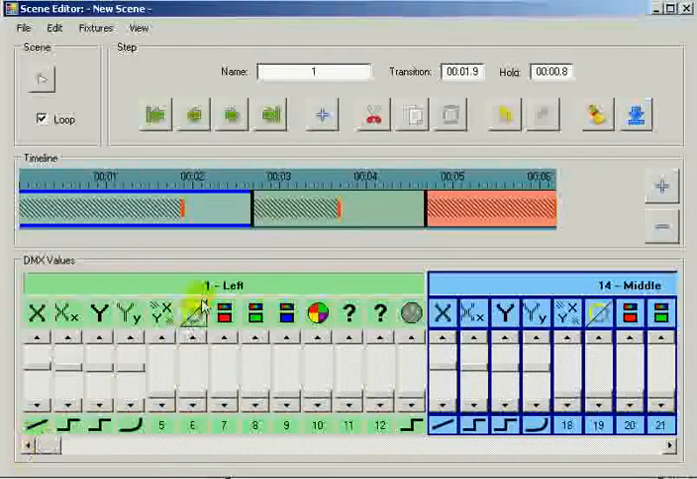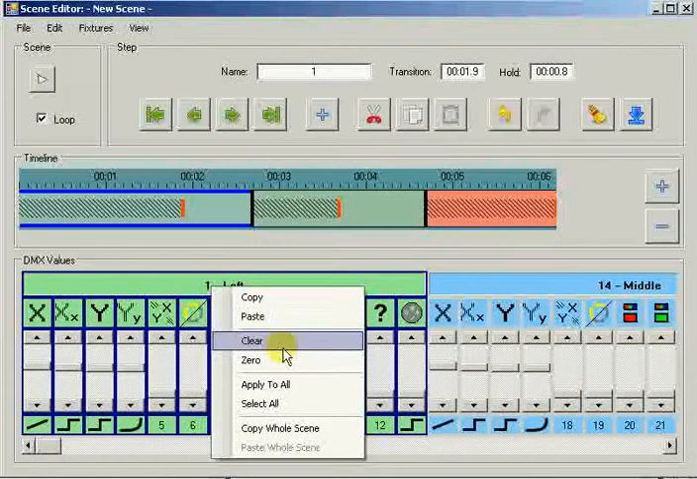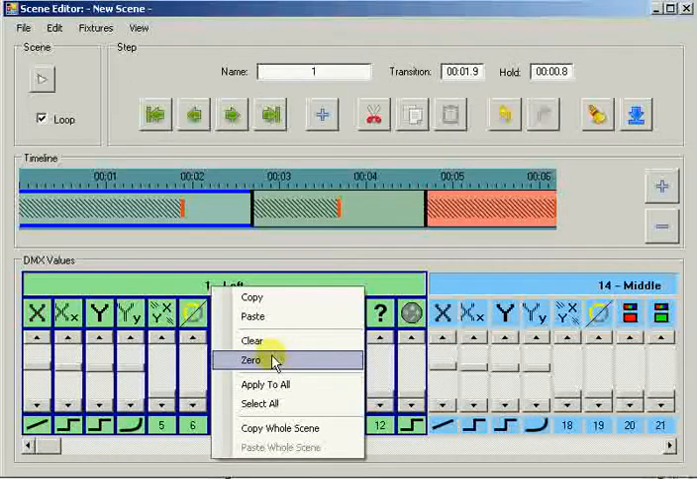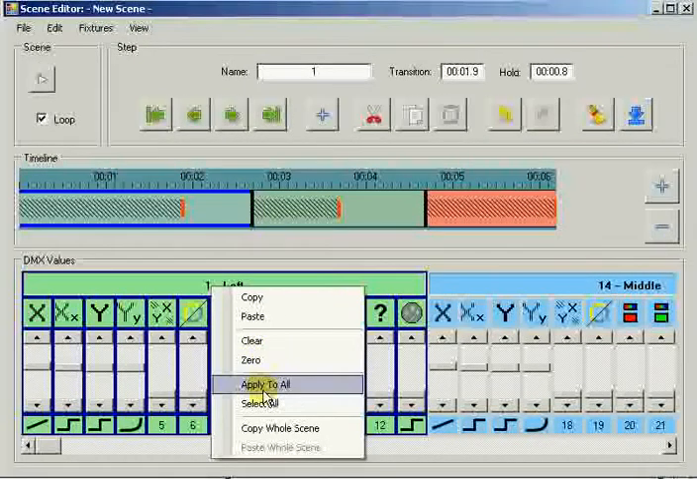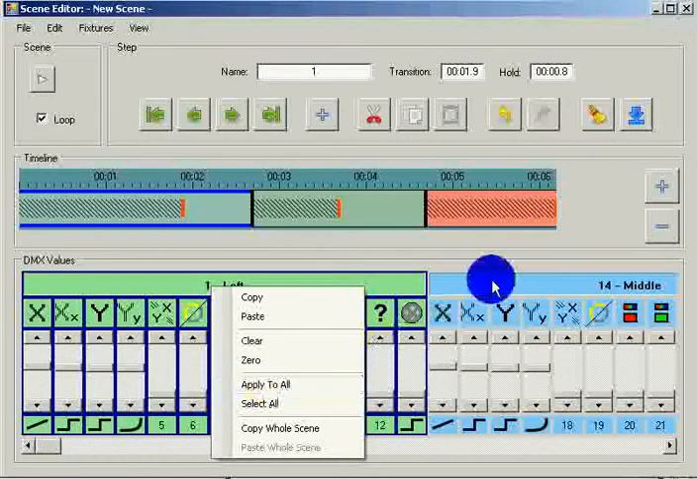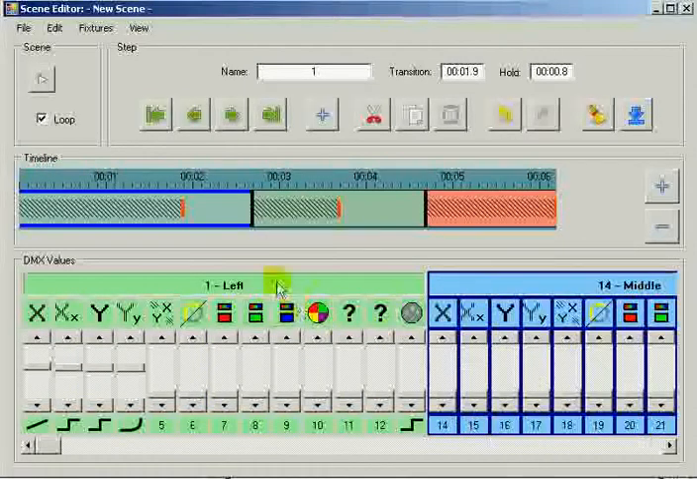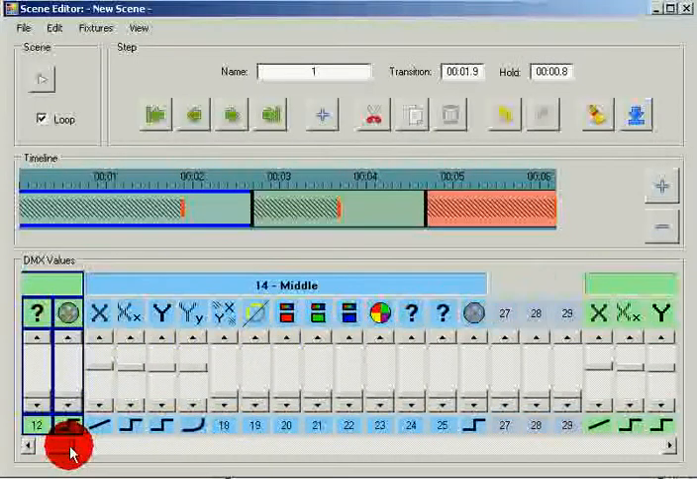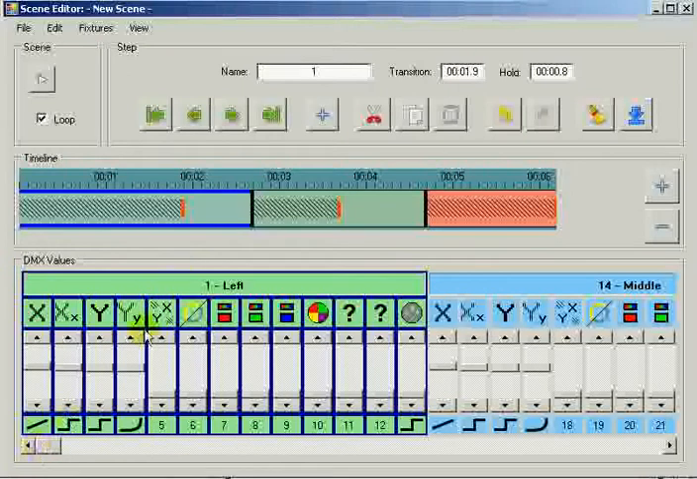The other options include a clear and zero. The clear removes all transitions for this fixture for this step. The zero forces all transitions for this fixture for this step to zero and is useful for a blackout. Apply to all takes all the transitions from this fixture and copies them to all identical fixtures in this step. So let me demonstrate that by clearing this fixture first. If I hit apply to all, my other two fixtures have the same transition set to them. This is very useful if you make a change in one by accident and you just want to revert.